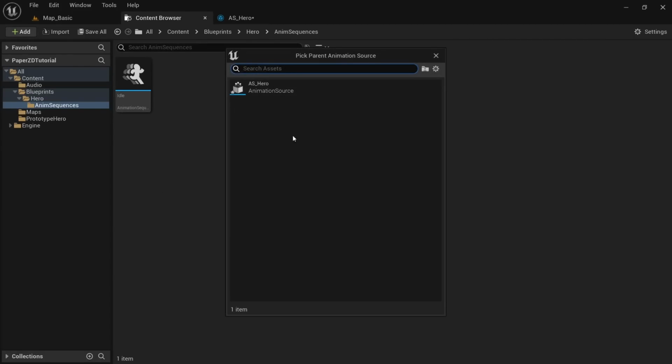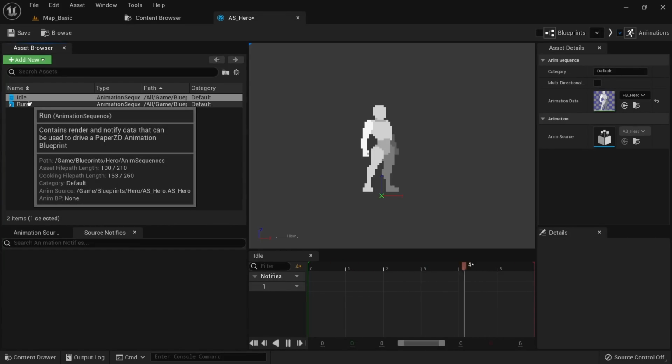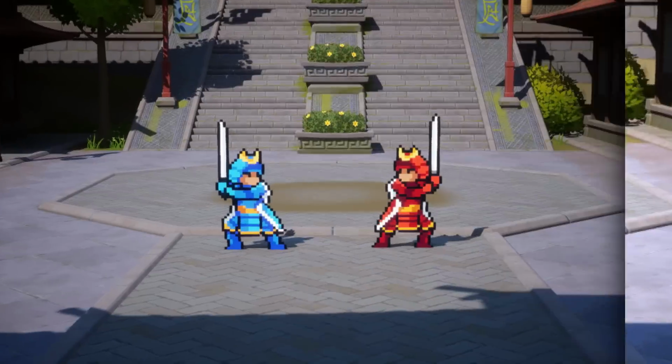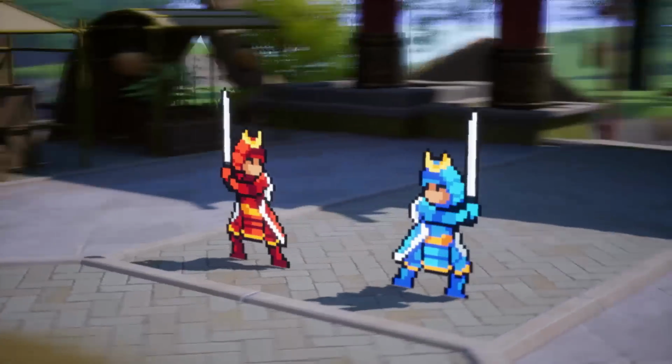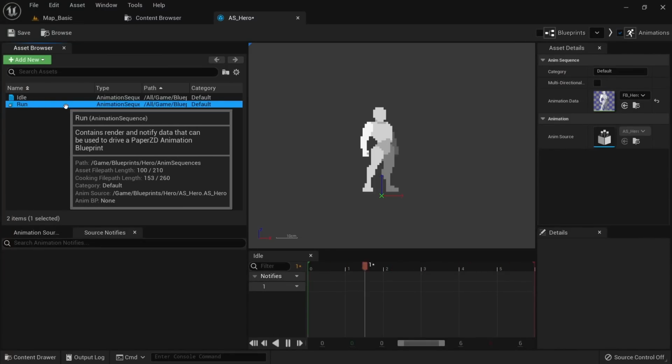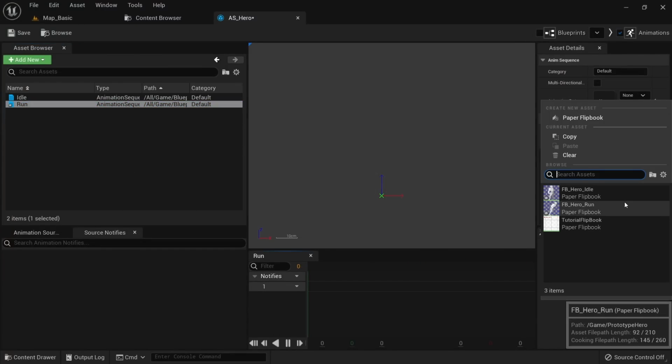When we go into the Anim Sequence folder and right-click, we can also create an animation sequence here. We then need to pick the parent animation source. Call it Run. You can see that this now shows up in our animation source editor window. Both of these methods of creating anim sequences do the exact same thing, so you can just go with the method you prefer. Double-click on the Run sequence. For animation data, select the Run Flipbook.